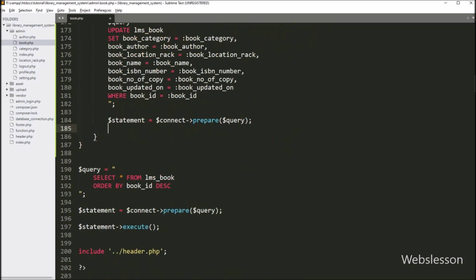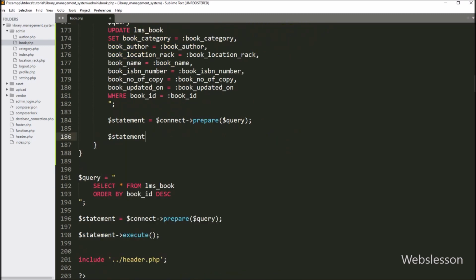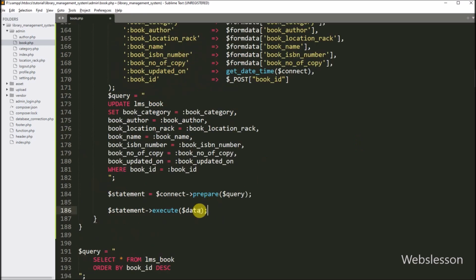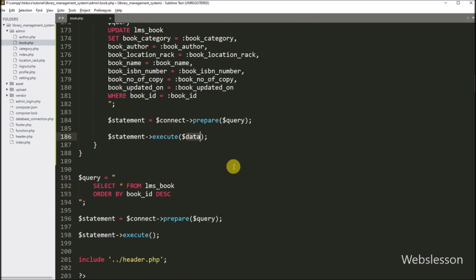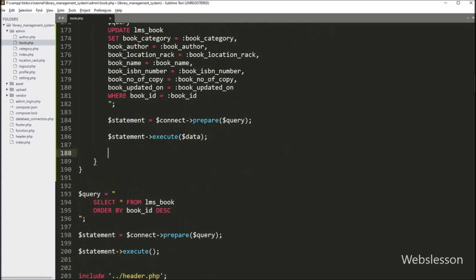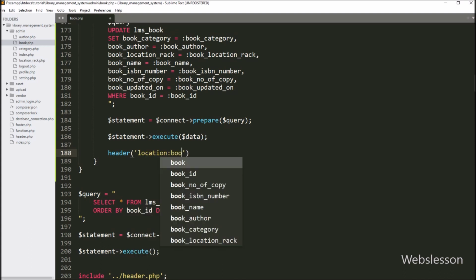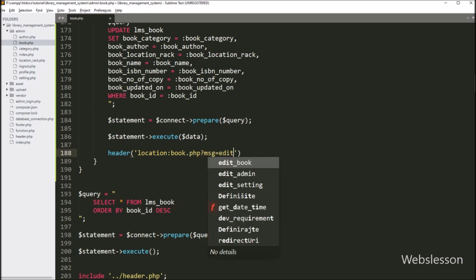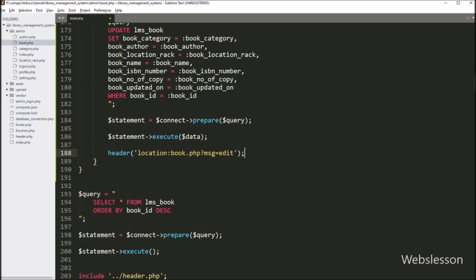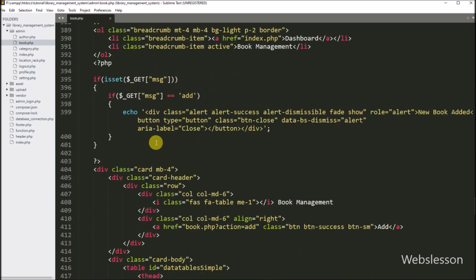And after this, we want to execute the above update query. So for this, here we have to write $statement variable with execute method, and under this method, we have to write $data variable, so it will execute the above query. Next we want to redirect the web page after updating the book data. So for this, here we have to write header function, and under this, we have to set location to book.php file with a question mark, and after this, we have to write message variable is equal to edit. So it will redirect the web page to this URL.